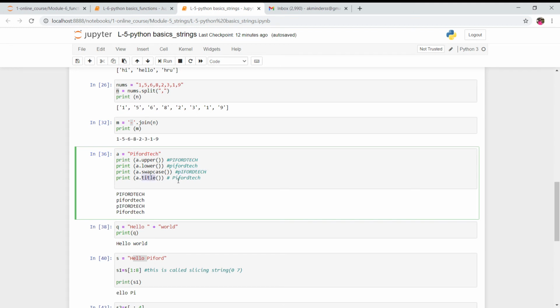Title simply means the first alphabet of the string should be capital and the rest of the characters in that particular string should be in lowercase. So these are a few common methods which we are using in strings.